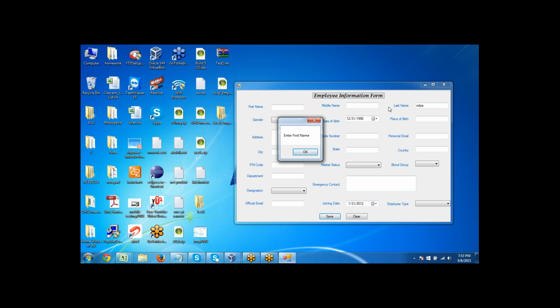Individual fields we are testing. It says enter first name. Even if you enter invalid data also, it says the same thing: enter first name only. Why? Because first name is a mandatory field. First it will come back to the first name, then it will ask. So this is the correct procedure. If it is not asking for the first name, the application is wrong. This field is not working. So let's see.